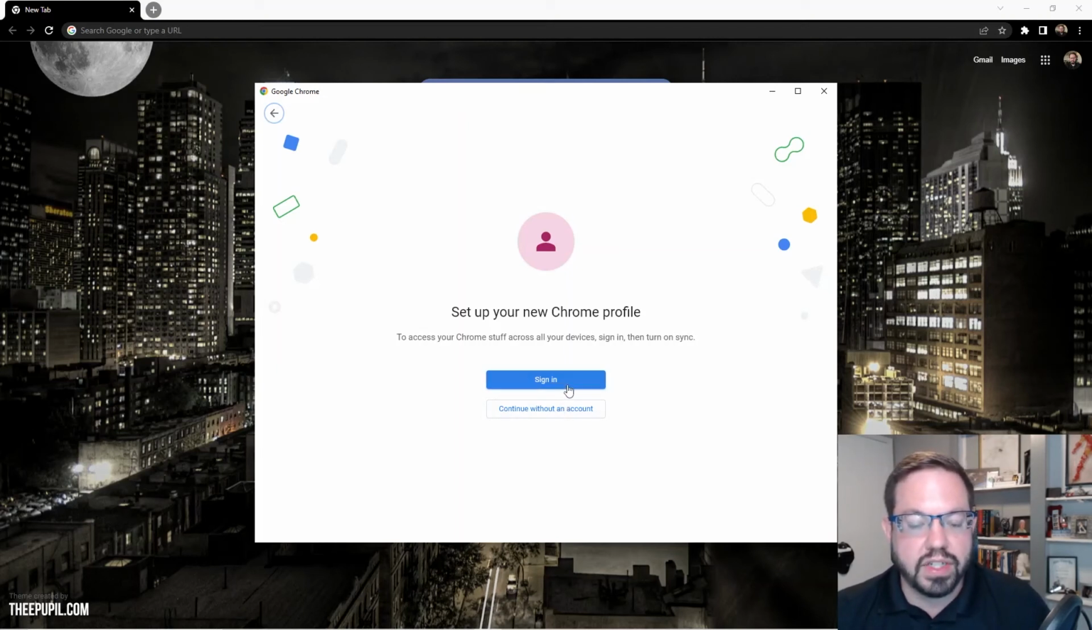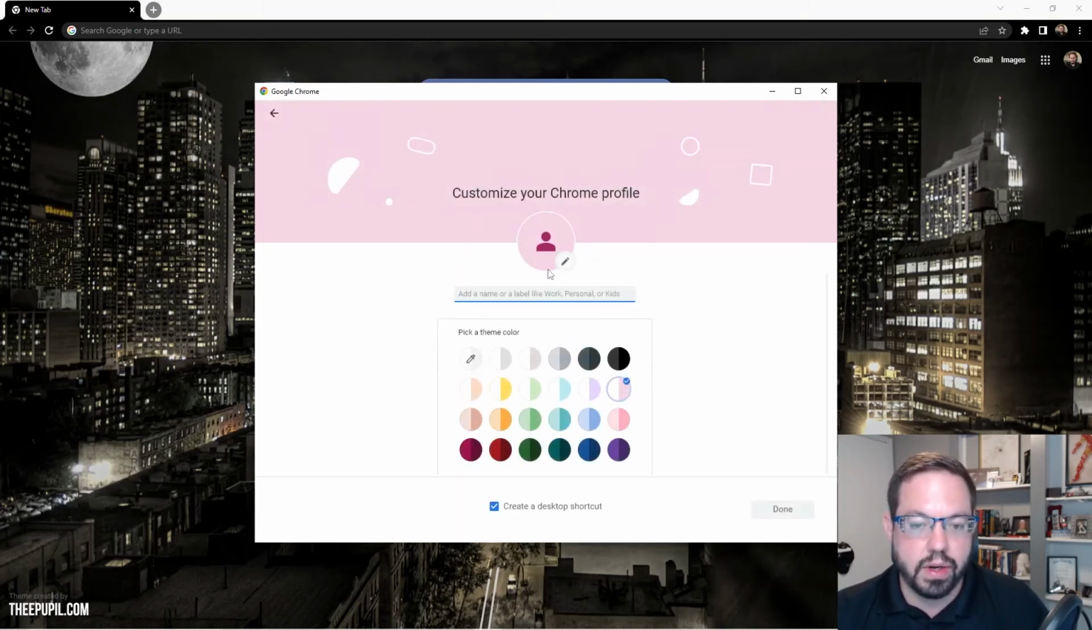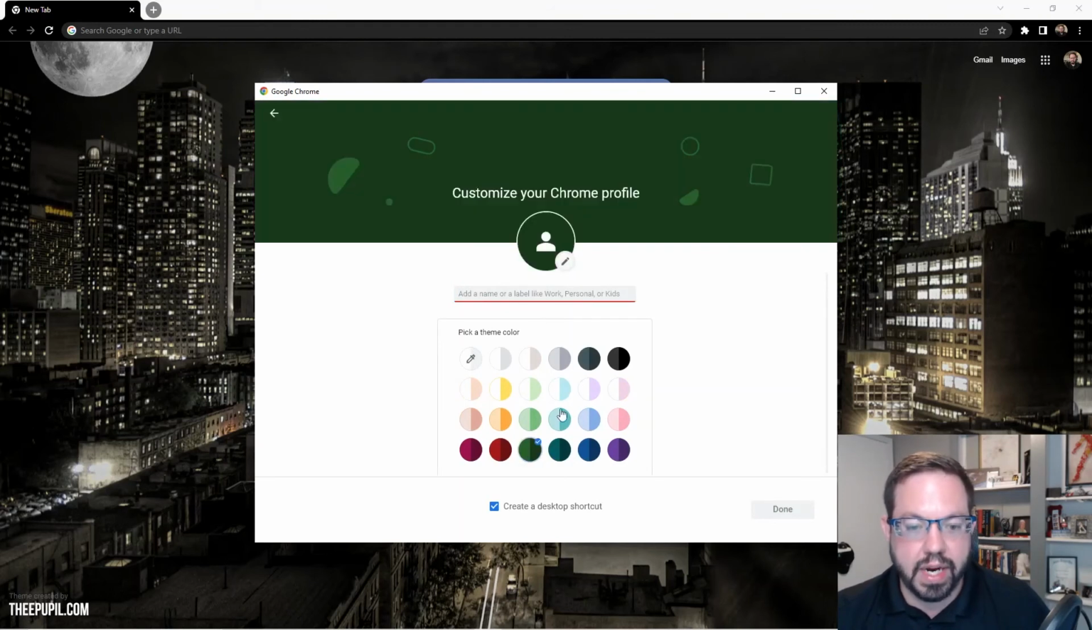So if we have a Gmail account already set up in Chrome, then we can hit sign in. If not, then we can say continue without an account. We can customize it, and so we can add our business colors, and we could say this is Jared Work or Jared Business account, and then it'll create a desktop shortcut for us.